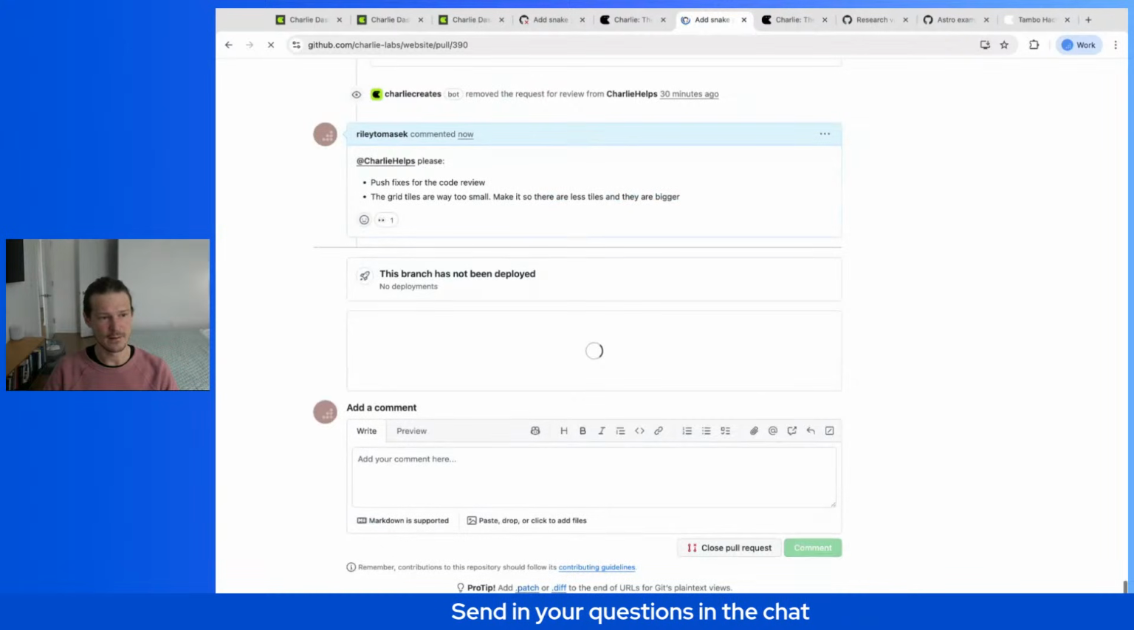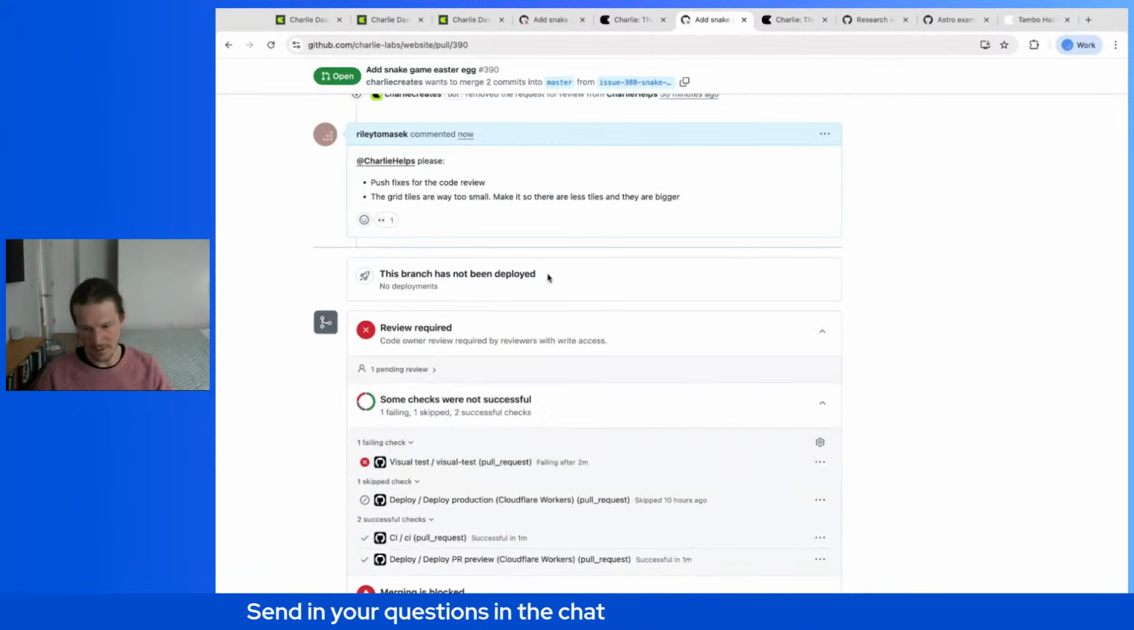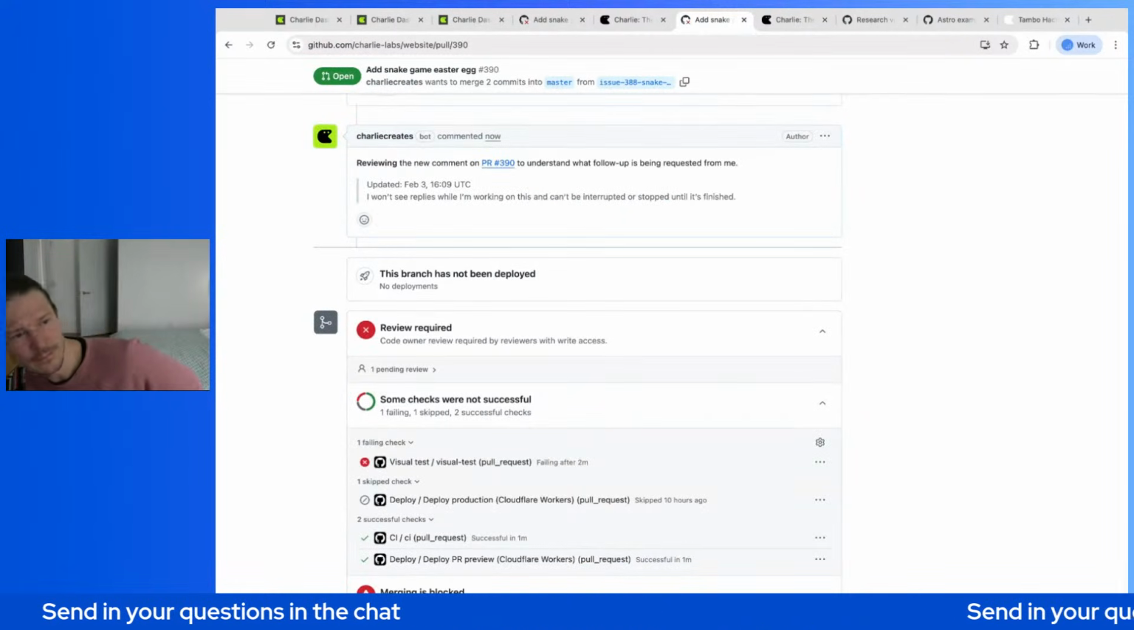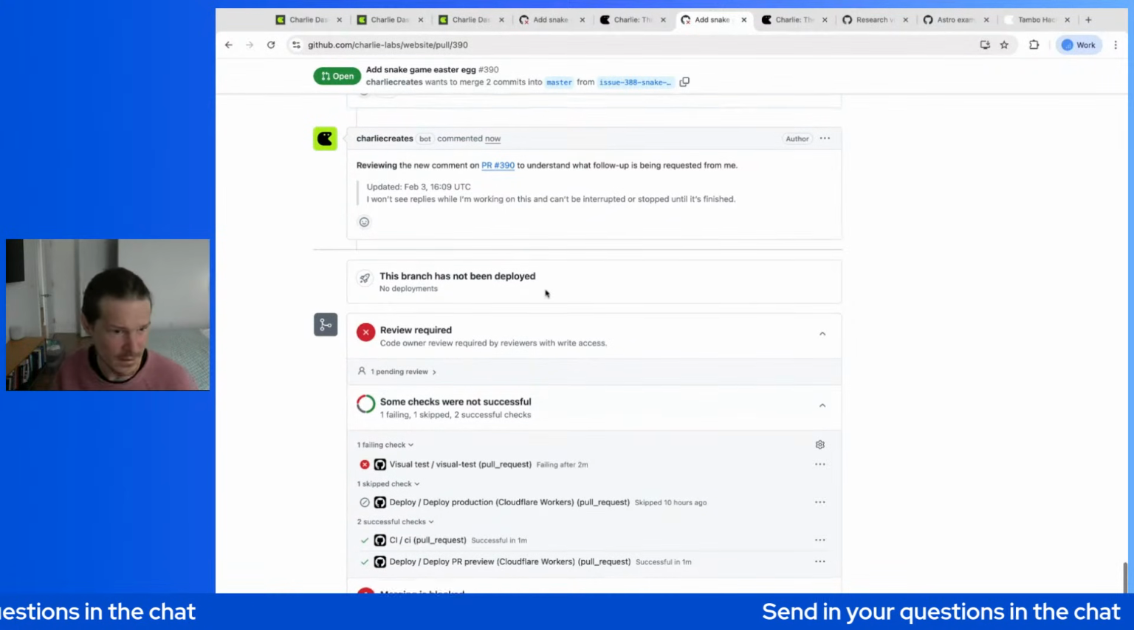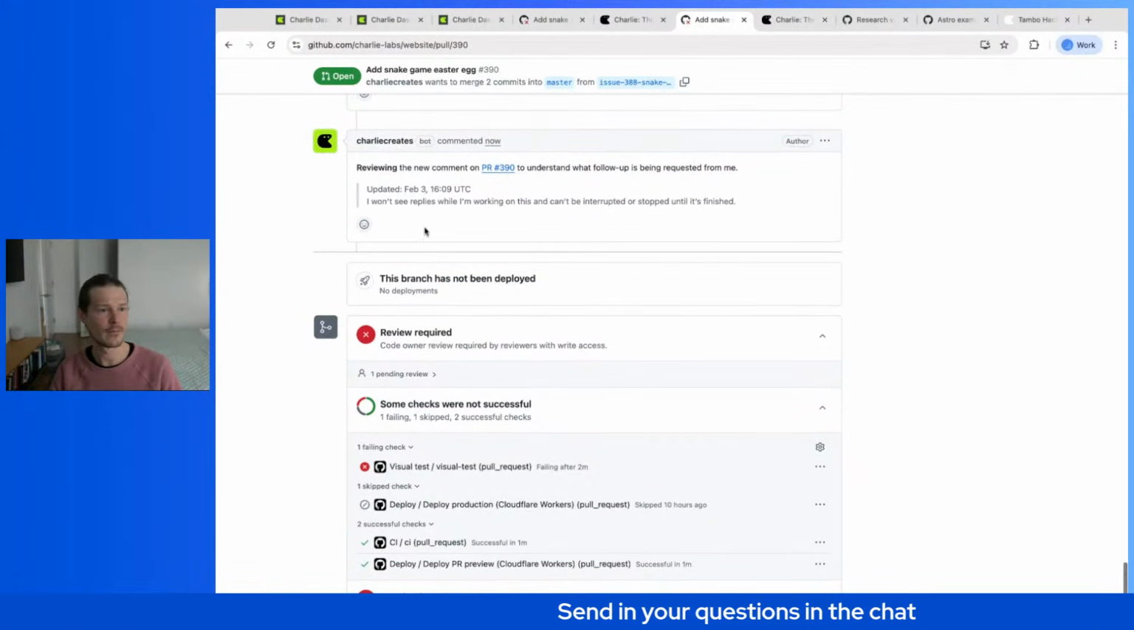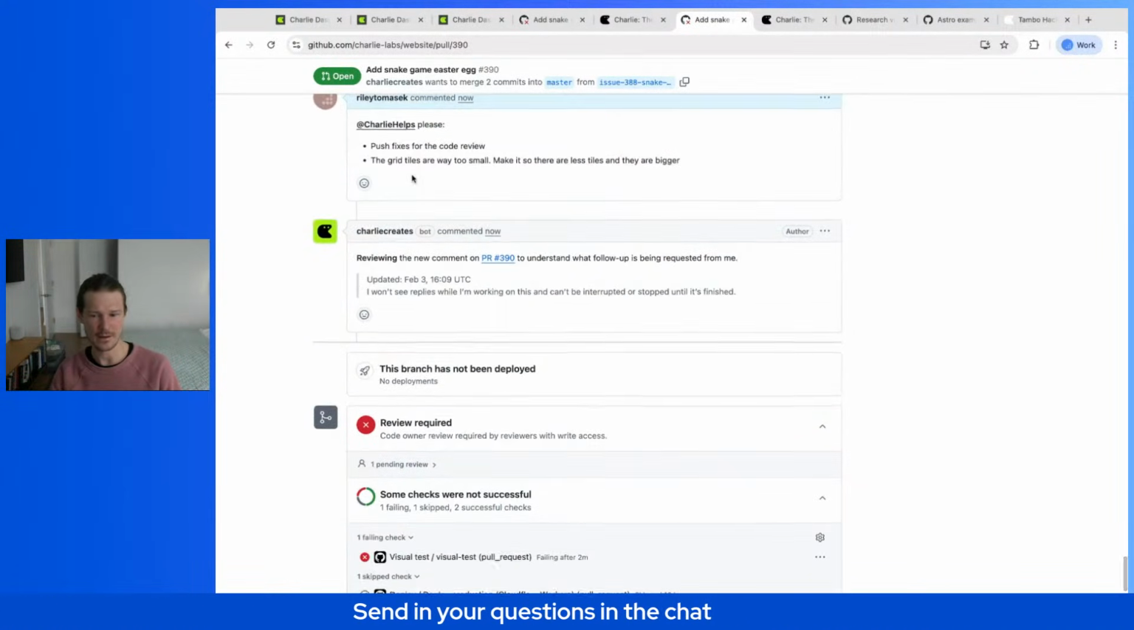So I'll do that. And then now we should see. One thing is that GitHub, as I'm sure you all know, is pretty bad about live reloading. So if you think something isn't happening, just refresh the page. It's probably a GitHub bug. Okay, so Charlie's starting on that.